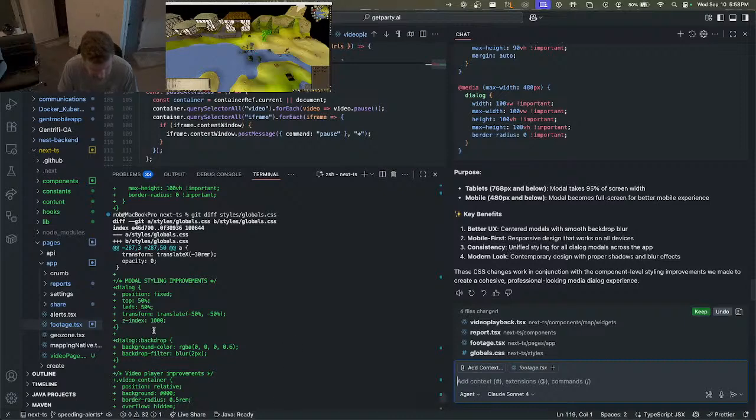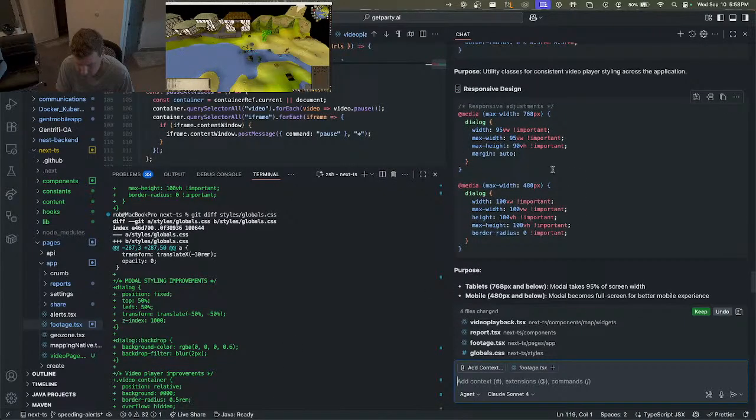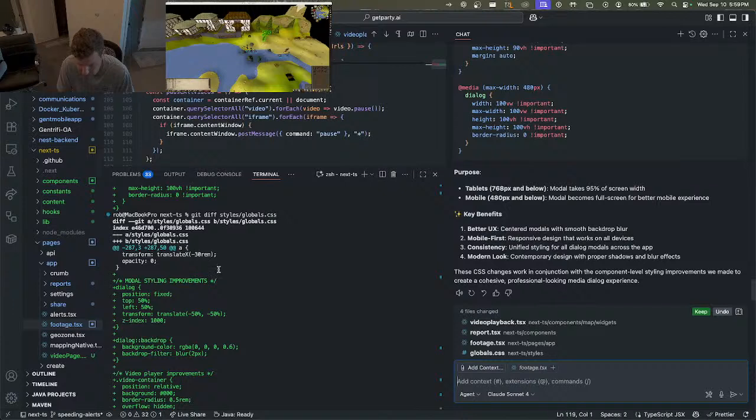So it's interesting. It's using CSS to handle this media dialogue window or overlay, whatever you want to call it. This project's using Tailwind, so I just want to ask, do we need to do this with CSS, or can we do it with Tailwind?